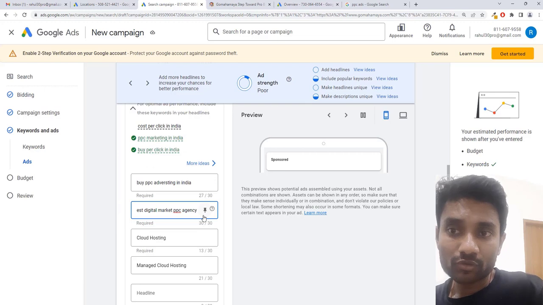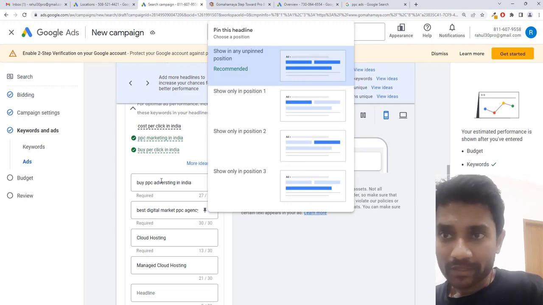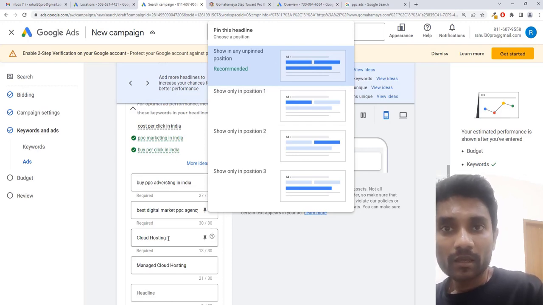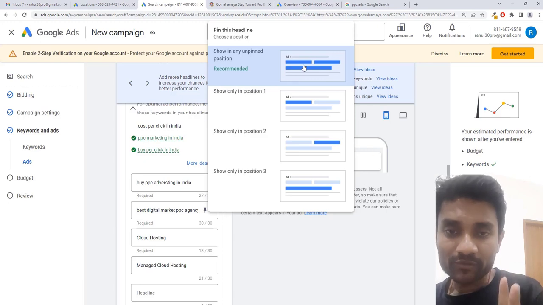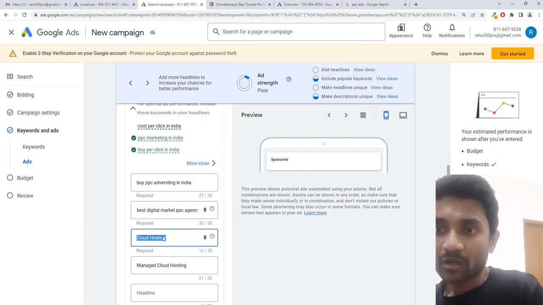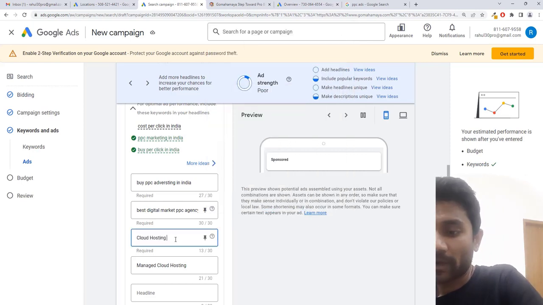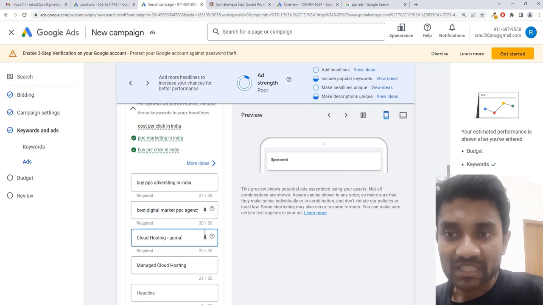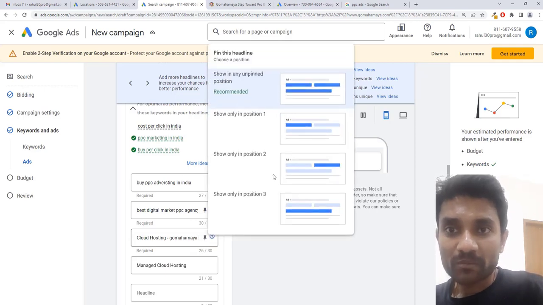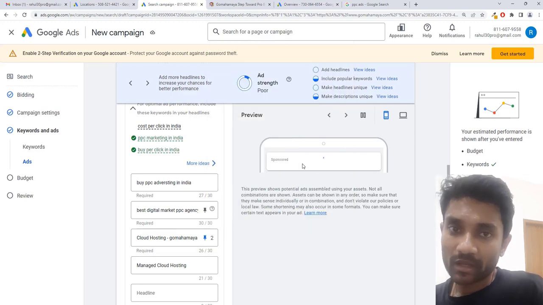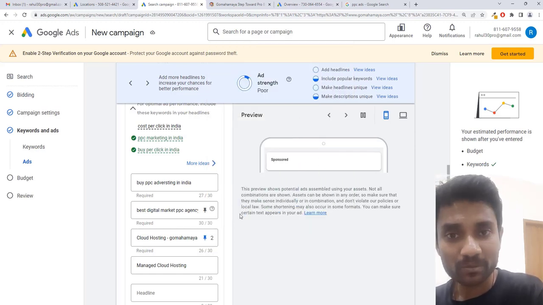And then you have one more option, that is the pin option. You can pin your title. Let's assume first position, second position, third position. Google asks you to give 4 or 5 titles. Google will display only 2 of them. You can fix one. Let's assume here I want to write cloud hosting Go Mahamaya. I want Google to change these things, but it should display my company name. So I'm going to fix it at a certain position, and it will display this in every ad.